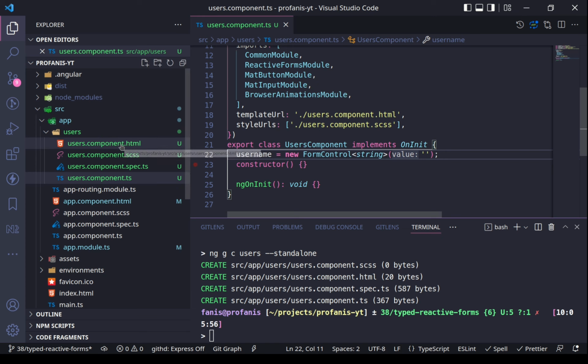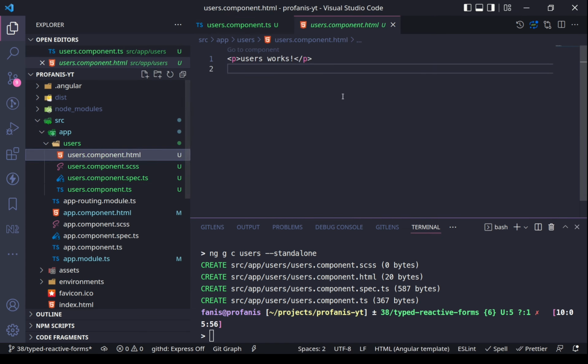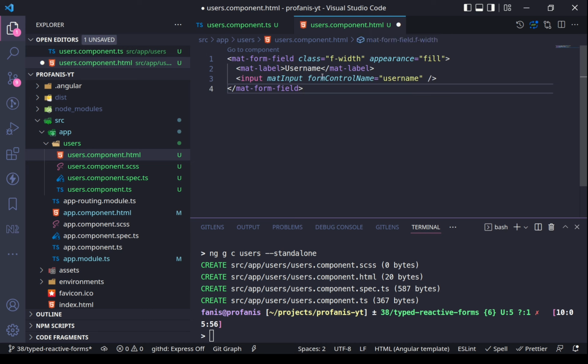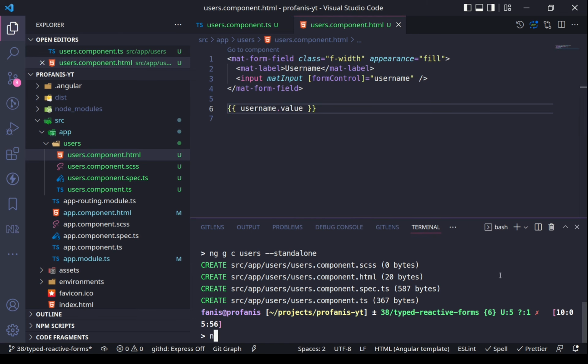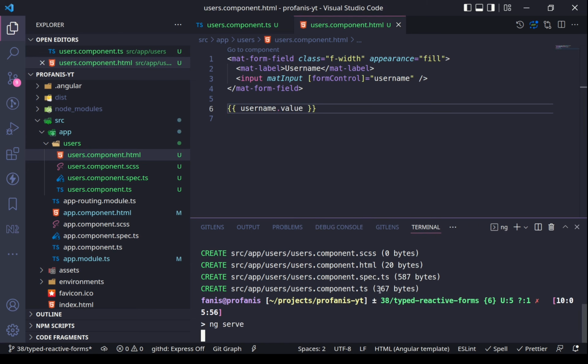Now let's go to the users component HTML and create a mat form field. And this is the username, and instead of form control name, we need to have here the form control and apply a binding. And just for debugging purposes, let's have here the username.value. Let's save the application and go to the browser to see what we have.